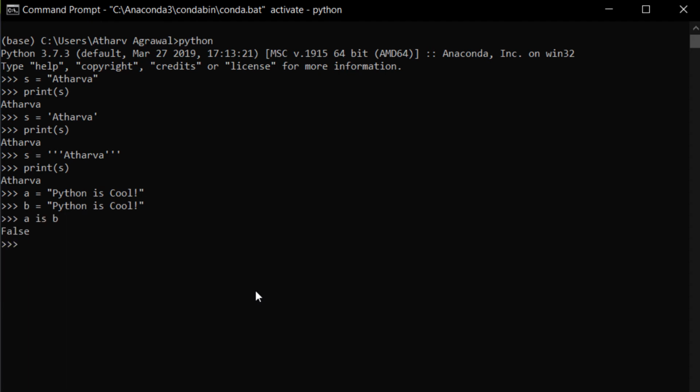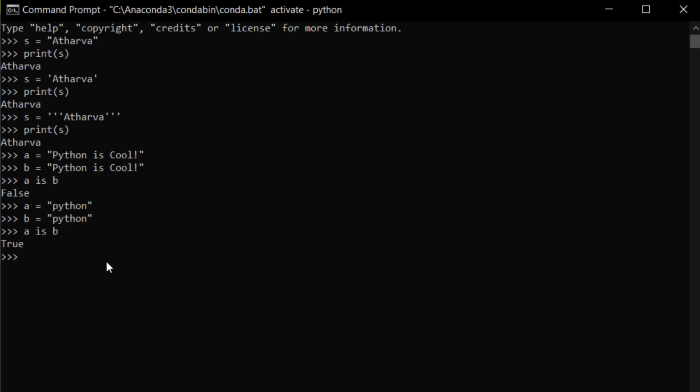No, it's not. Now let's check for A equals Python and B equals Python. Now let's check A is B. It's true. This is because Python is a continuous string, there is no space in between. But in the above example, A equals Python is cool, there is a space in between Python and is and cool.